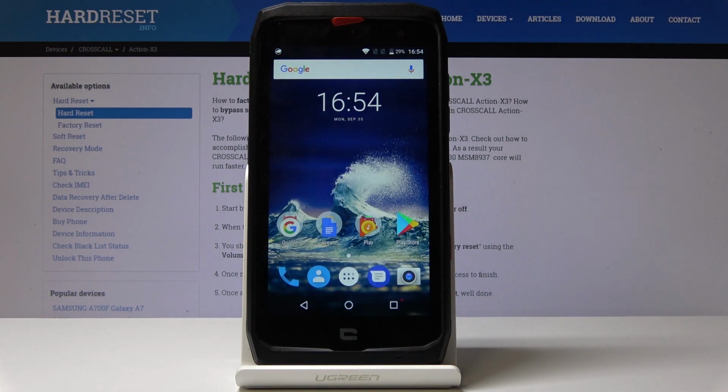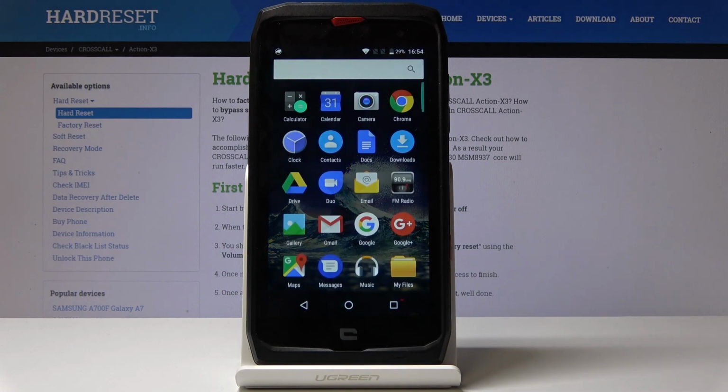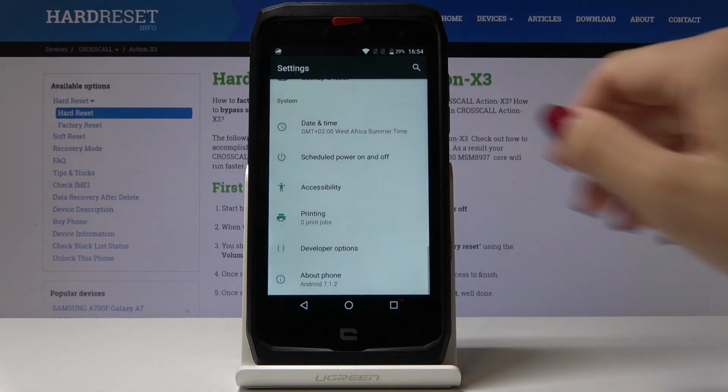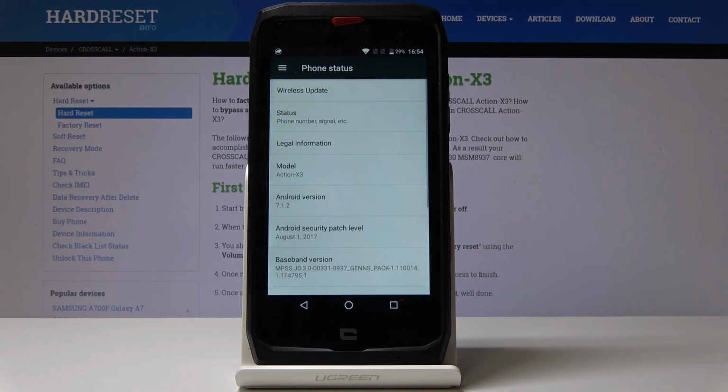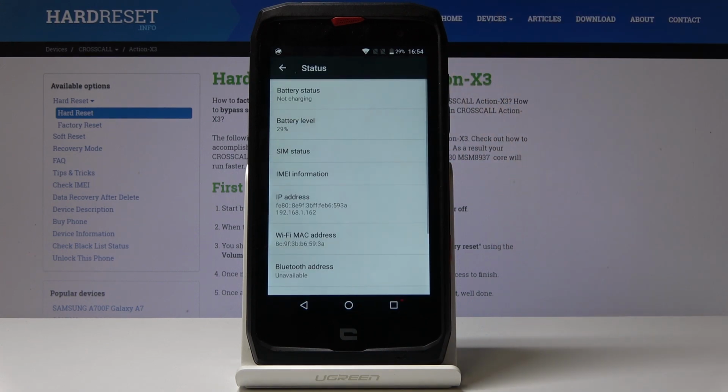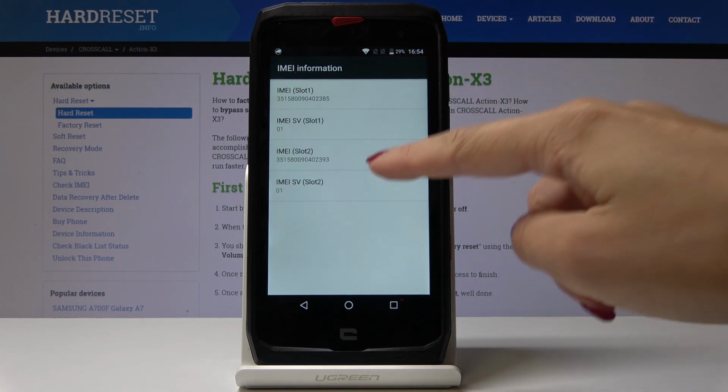And now we will open both numbers through the settings. So at first you have to open list of all applications, then find and pick the settings. Here you have to locate about phone, so it's the very last tab, and then go to the status. Here you can see IMEI information. Simply click on it to open, and here you've got both IMEI numbers.